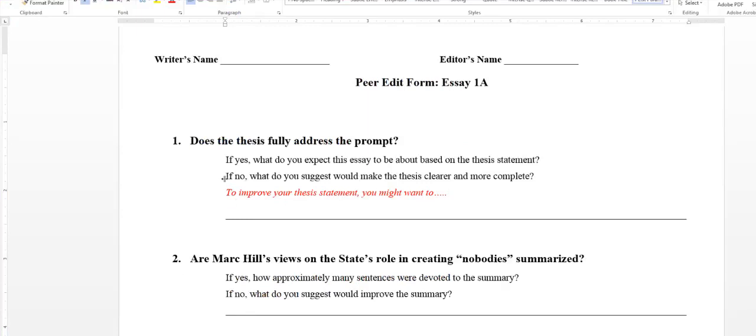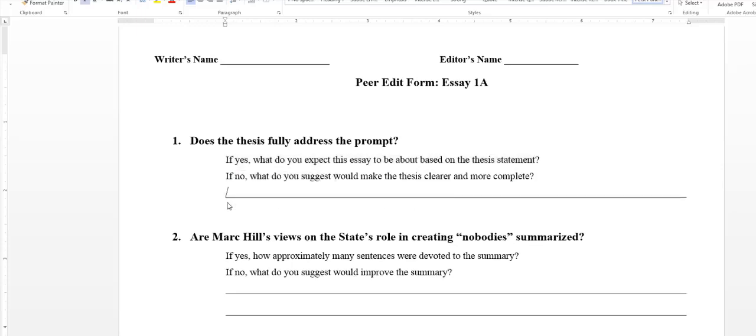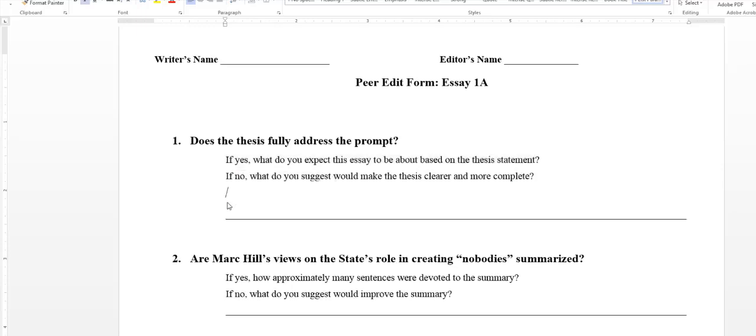So after reading the essay, if the essay thesis was not clear, you could type in suggestions for improvement. If the thesis was correct, you can let the person know what you'd expect the essay to be about.